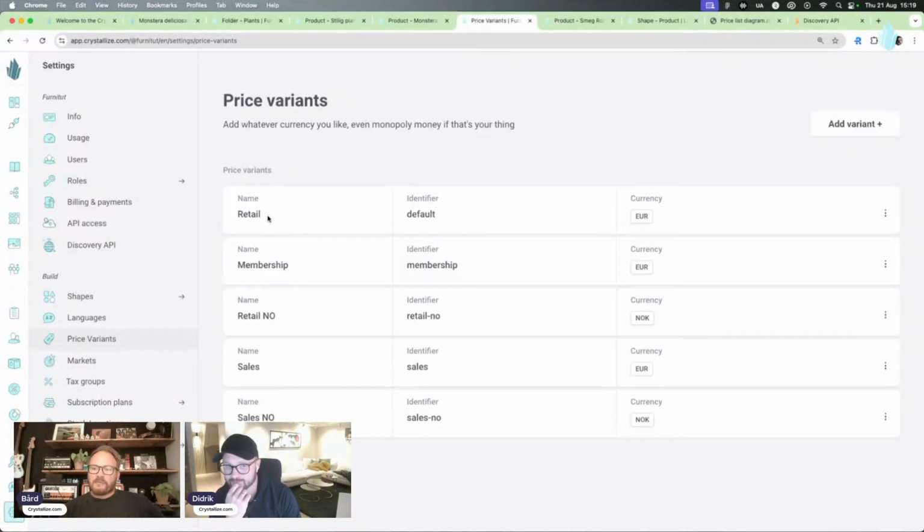So what we've done here is we have the prices for what we call the European market in this case, where we set euros retail and euros sales, which is best practice to do with Crystallize. So you have that compare at price. And then we did the same for Norway, retail Norway and sales Norway. Now, your naming will vary based on, are you selling B2C? Are you selling B2B? Do you have a combination of this, or any preference in terms of naming conventions? But basically, we have set up these for price variants.